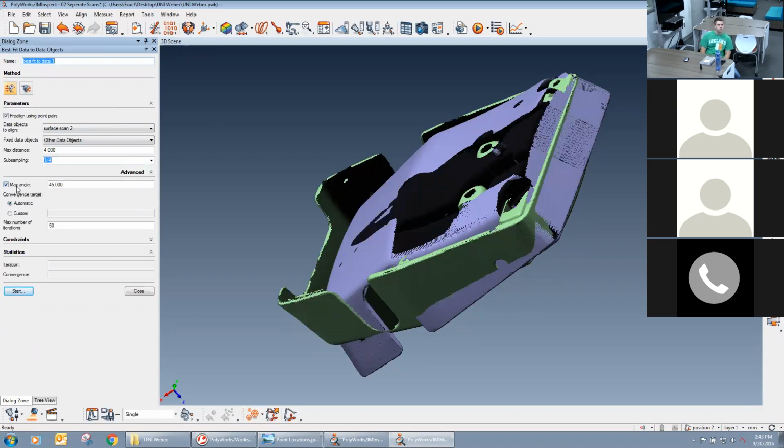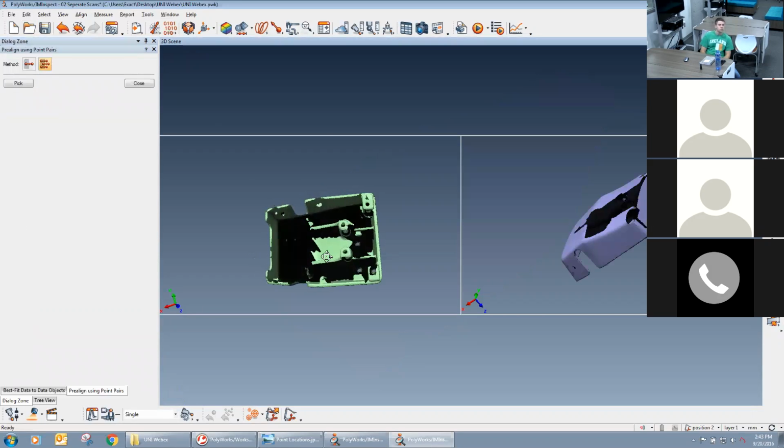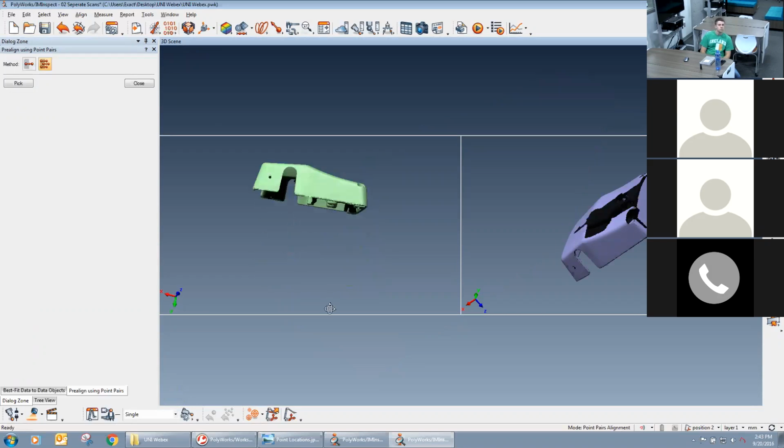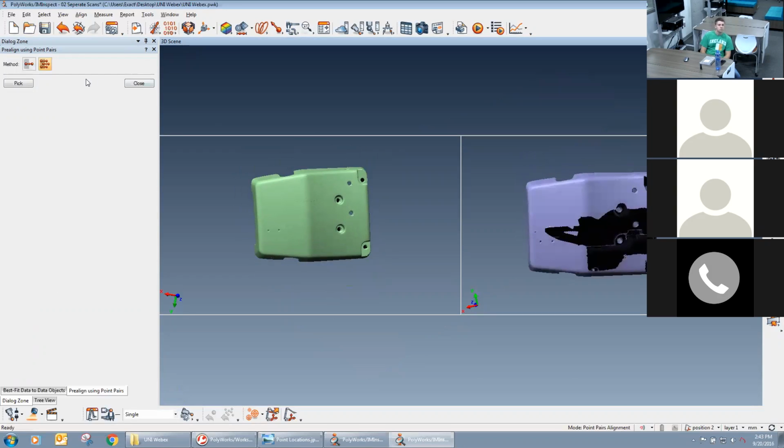Below that is max angle, where it's just looking at those overlapping points. If they're not facing the same way, it doesn't count them, but they'd be facing the same way within 45 degrees. So when I click Start, it gives me a split screen. All I really have to do here is get the part into a similar orientation on both sides and pick 3 points in similar locations.